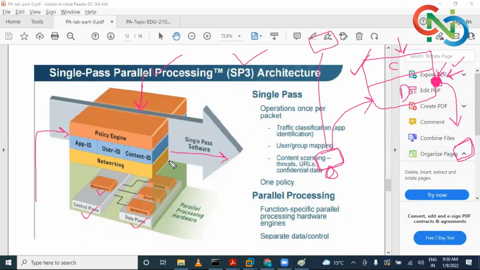This is just for reference. We are talking about single pass parallel processing. This is a bit of a different thing. We'll talk about this in the later classes, because we have to do labs on that: how we can protect our network from DoS or DDoS attacks. Okay.